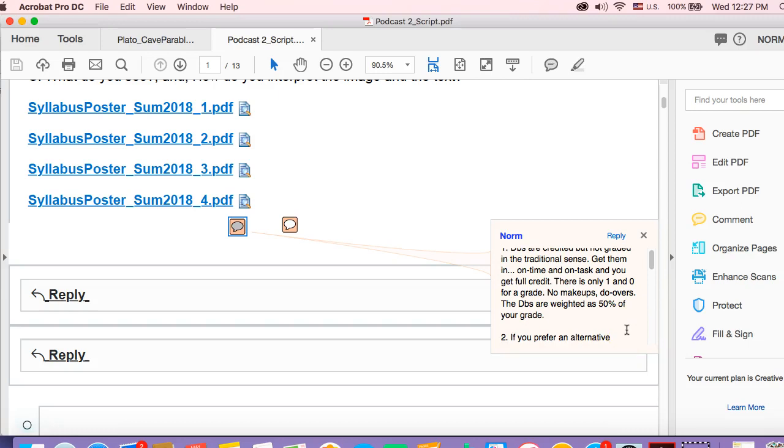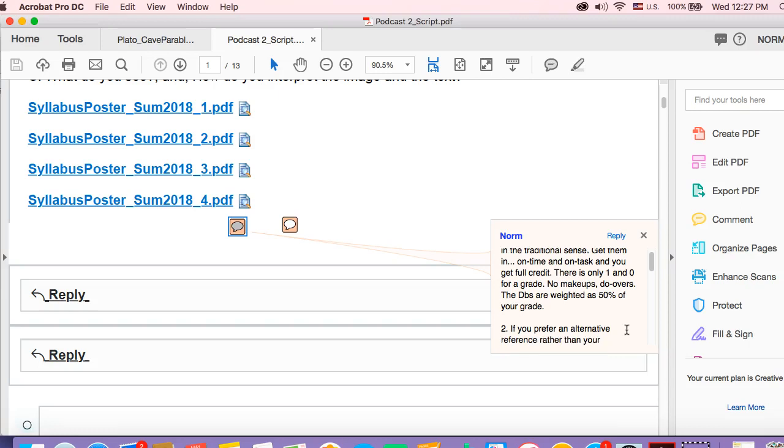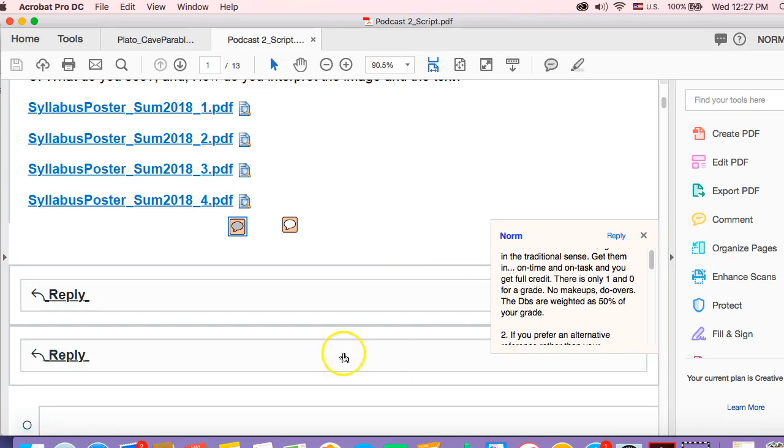The DBs are weighted, right? So the grade book, I'll format that, and the DBs are weighted as 50% of your grade. So they're important to get in. If you get them in on time, on task, you're all set, okay? So just keep that in mind, all right?